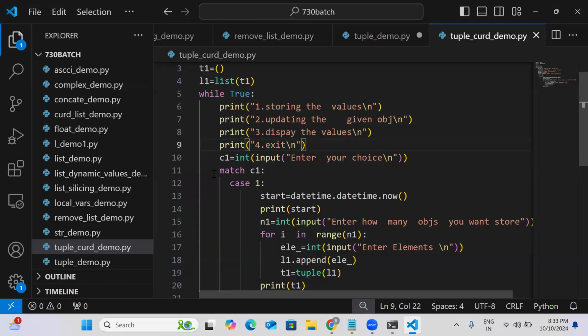Then we'll start case 1. Case 1 means storing the values. If you enter case 1 here, just see that it's going to display the date and time as well, and ask how many objects you want to store. Then the same objects are stored into a list here, the list is converted to tuple type, and then we are printing the tuple object.